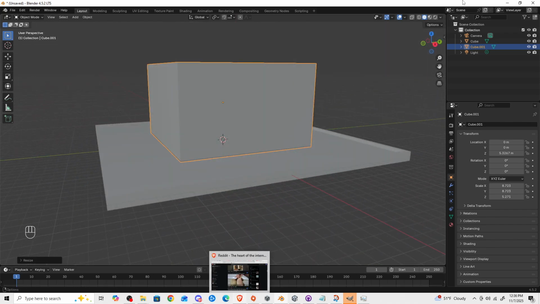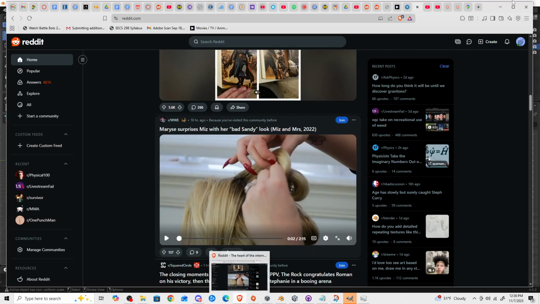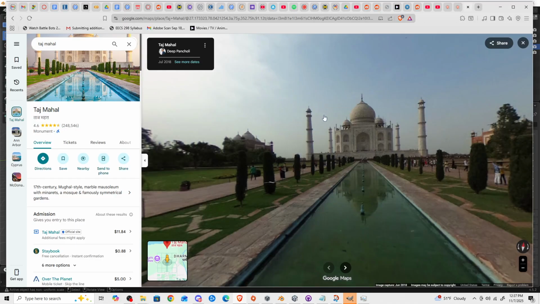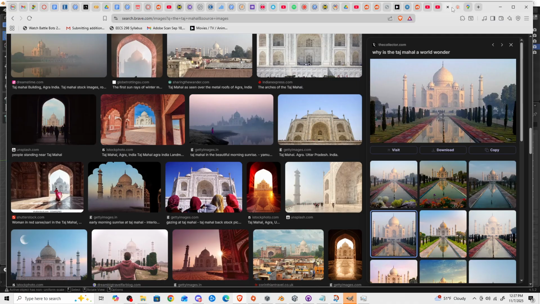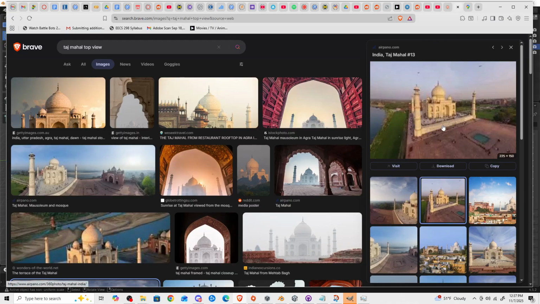I'm using Google Maps and a couple other things as references. Let's pull it up. We got this view, we got this view, we got this view. So it's not going to be perfectly to scale, but we'll see.